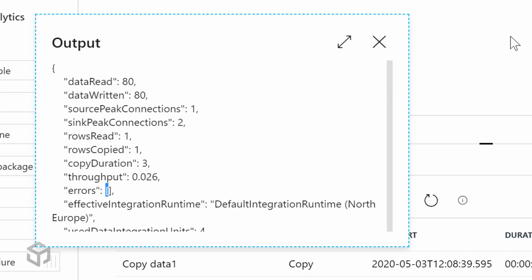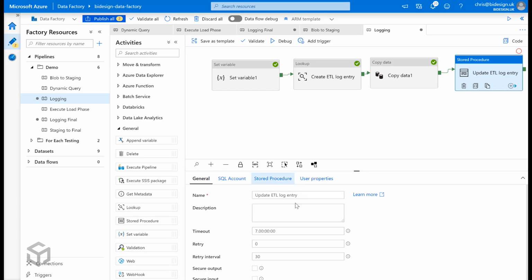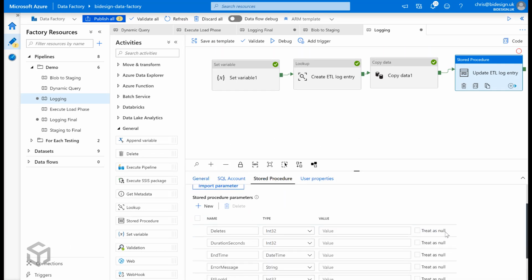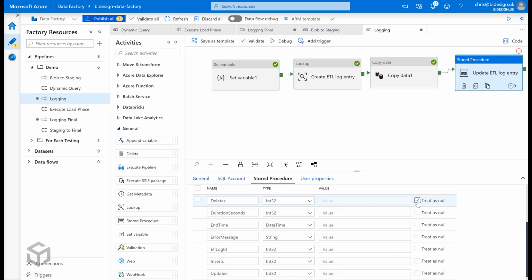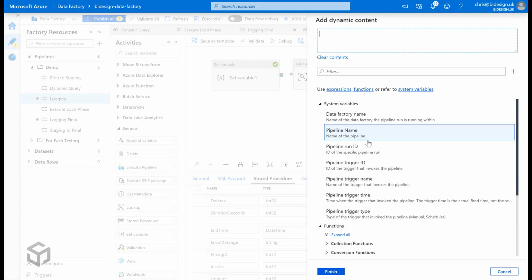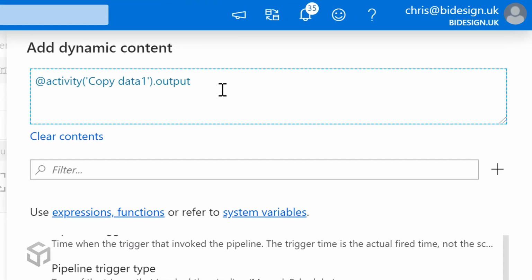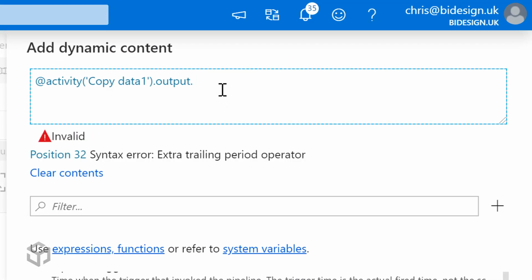So let's try and apply some values to some of our parameters for our stored procedure. Deletes we're not dealing with, so we're just going to treat those as null. Obviously the copy command doesn't give us deletes, it just tells us rows affected. Duration in seconds we do have, so let's add dynamic content for that. I believe that is copy duration. So our output from copy data 1, we want copy duration.